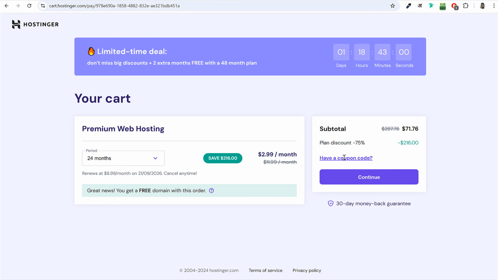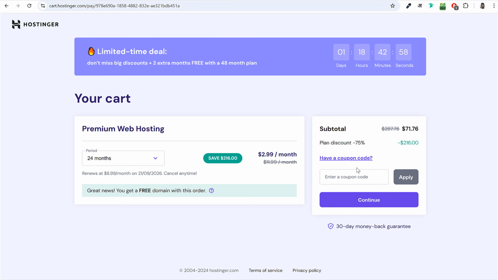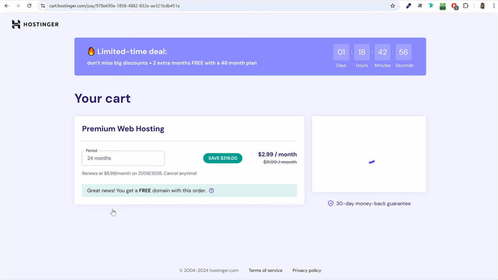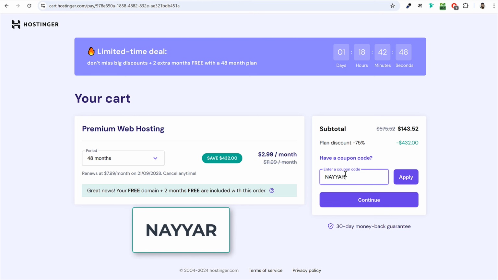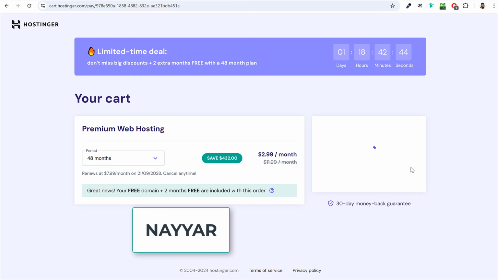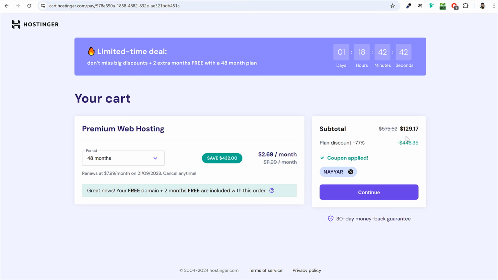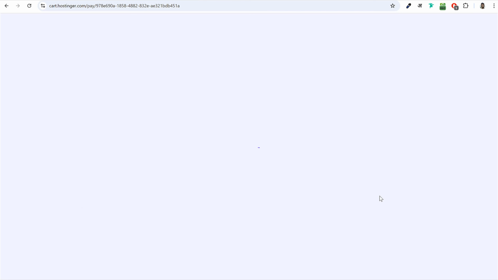Now here you will see this option, have a coupon code. Click on this. For example, if I select 4 years, just to show you, right now the price is $143. If you click on have a coupon code and enter this code, Nayyar, and click on apply, you'll get an additional 10% discount. Here, as you can see, instead of $143, you just have to pay $130 for 4 complete years of hosting. So select this and click on continue.